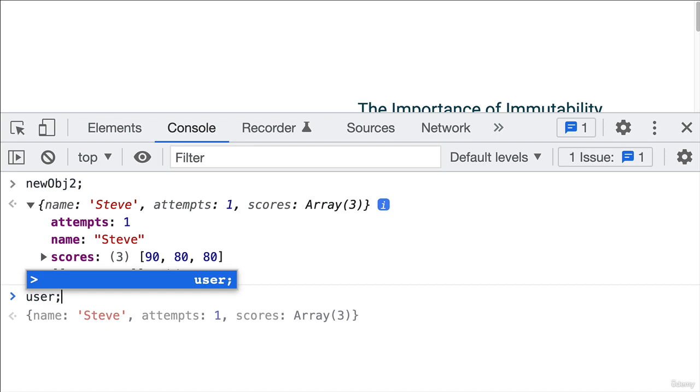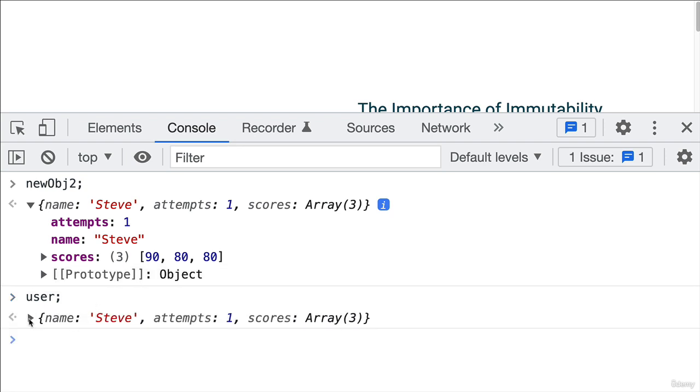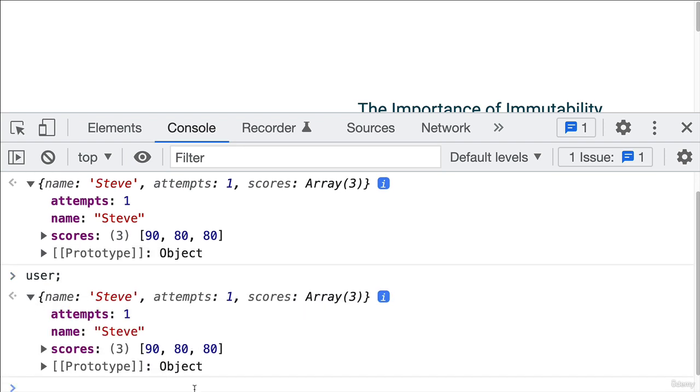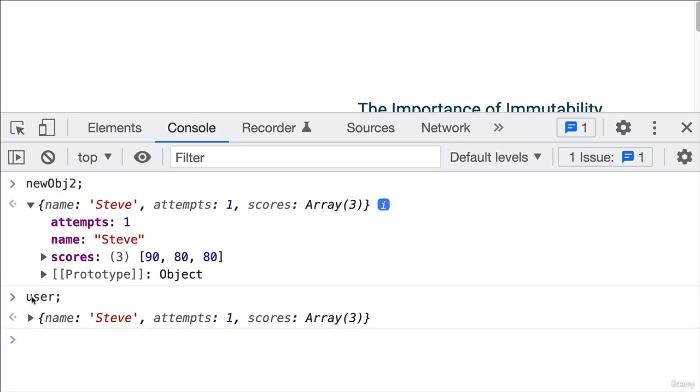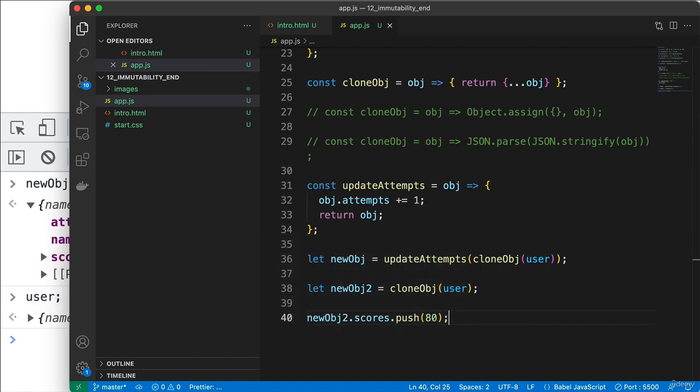But what about user? User has that change as well. And why did that happen? Well, we cloned the outer object, but this array here, it's the same array. It's not a different array. The property here is referencing the exact same array in memory. So if we update that array, it gets updated everywhere it is referenced. And so that's why we're seeing that happen. And so shallow cloning would not resolve this. And the functions I've shown you are shallow clone functions.